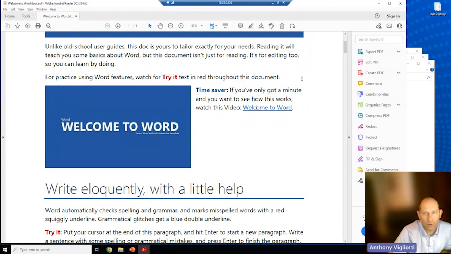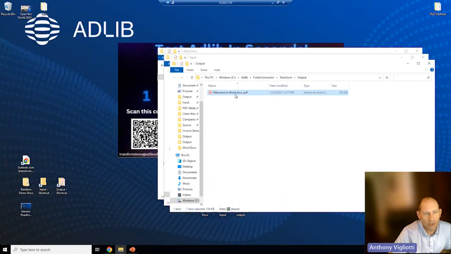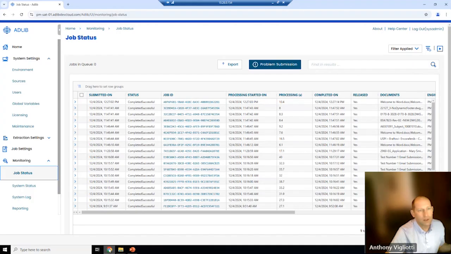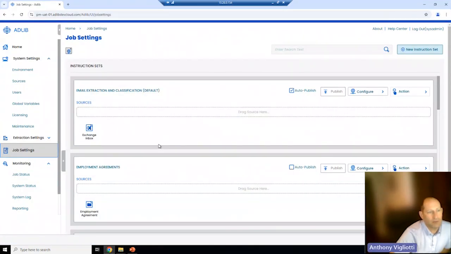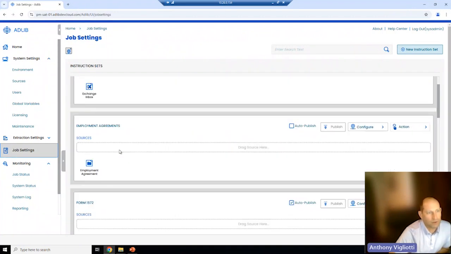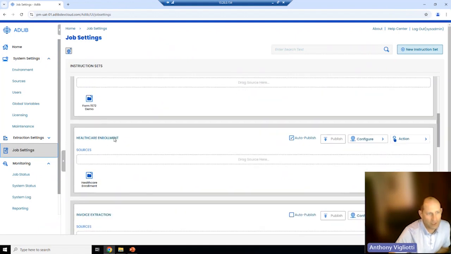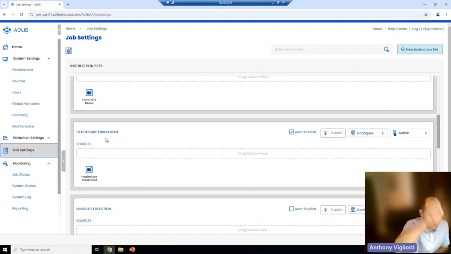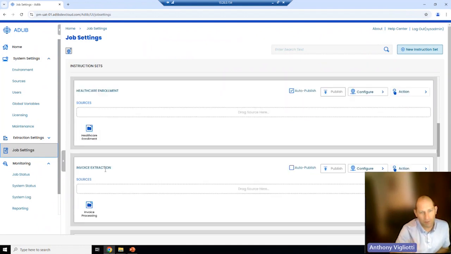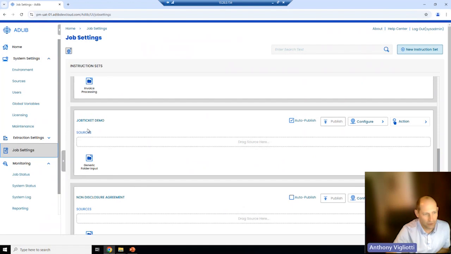So let's go back real quick and actually show you what it looks like to add some basic configuration to this standard document. So what I'm going to do now is go to job settings. And in job settings, these are the types of workflows that we already have. Like we have an email extraction workflow, an employment agreement workflow, a Form 1572, a healthcare enrollment document. So think about those document types I was just showing you in that slide that has all those arrows on it. This is kind of the representative. Okay, for an invoice, here's what you do. For a job ticket, here's what you do, right?